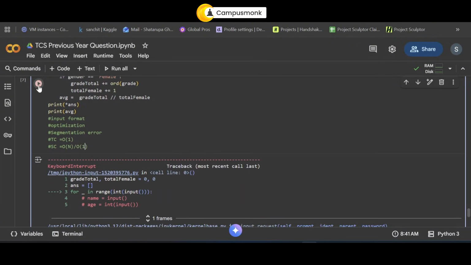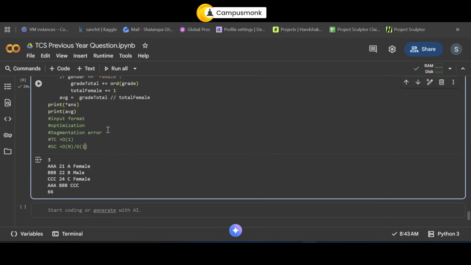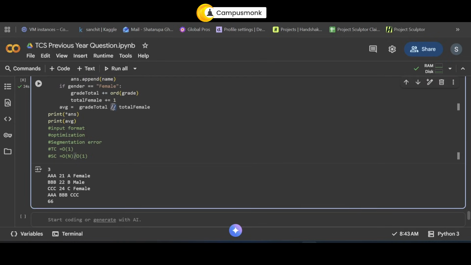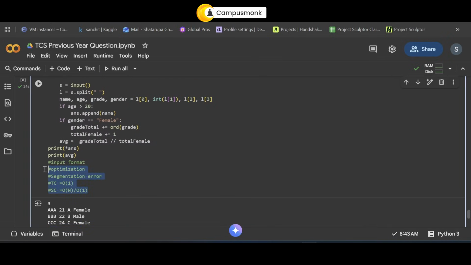And let's rerun this so you people don't think it's an error. It was just a keyboard interrupt. So it's AAA, 21, A and female. Then this is BBB, 22 and B and male. Then CCC, 24, B and female. All right. So you have this. So it's completely up to you whether you take an integer division or you just take division. So accordingly, your answer over here will change. Okay. So be sure of what you write. Be sure of all these things that I have told you.